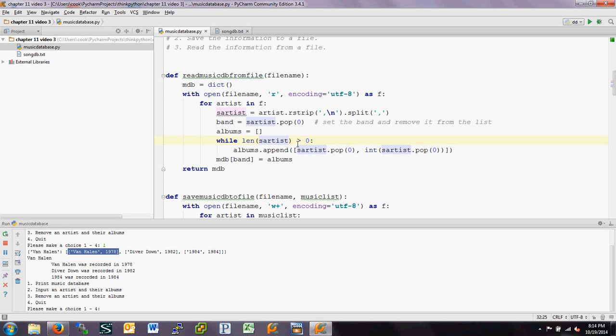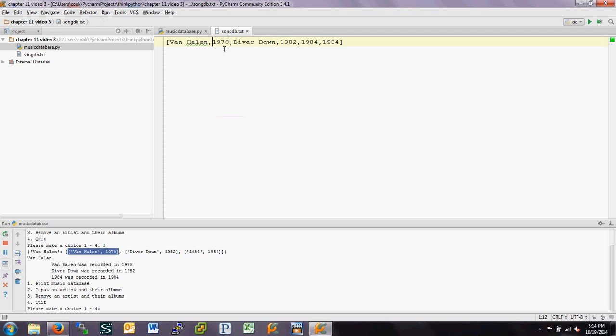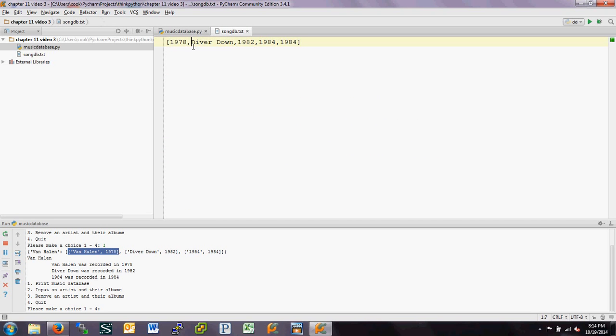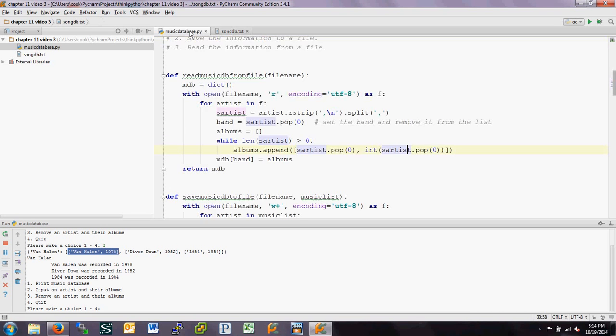And what we're going to do is, while that list still has stuff in it, I'm going to pop off the first thing in the list, which I know is the name of an album. So in this case, the name of the album is also Van Halen. And I put that as the first element of this list, and then I do another pop, which means I'm popping off the year. I make that into a list, and then I append that to the list of albums. So now I put this album right here into my list of albums.